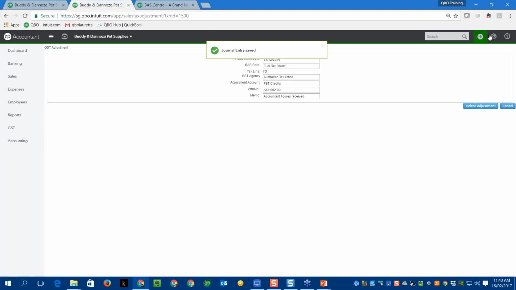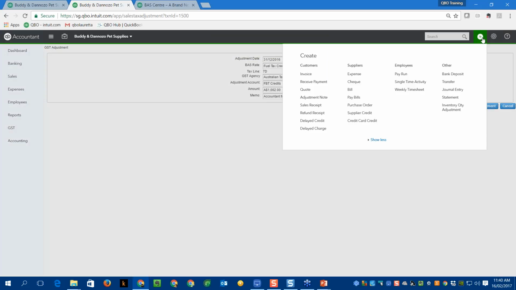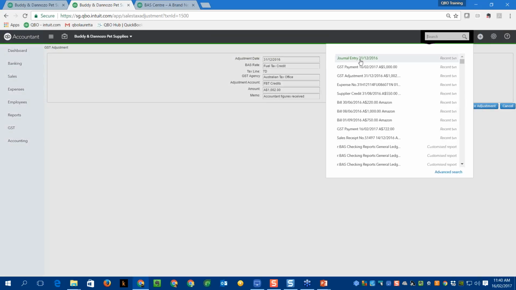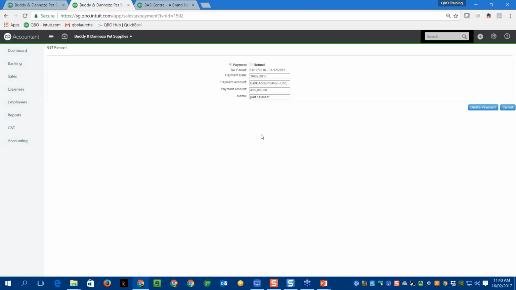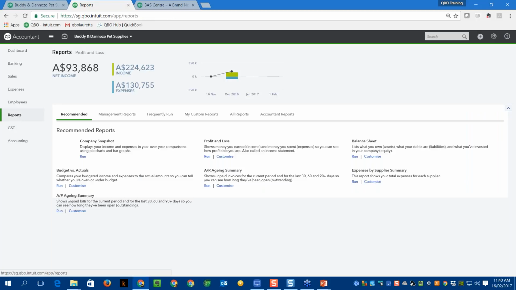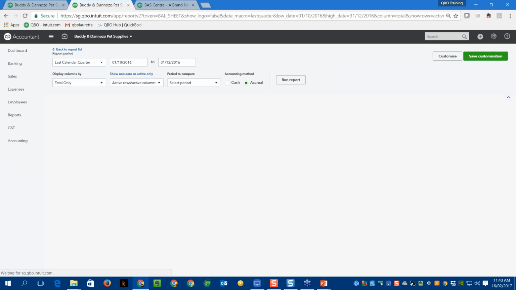And done. Now, the other entry was the GST payment. So this is what the GST payment looks like. And if you've stuffed up again, guess what? You can delete that payment too. So that's pretty cool, just in case we do make errors, and you can delete that payment. Now, what I do want to show you is behind the scenes in the balance sheet.